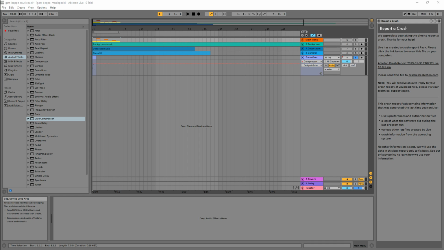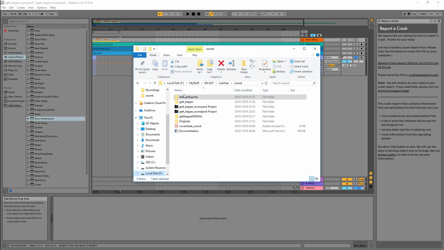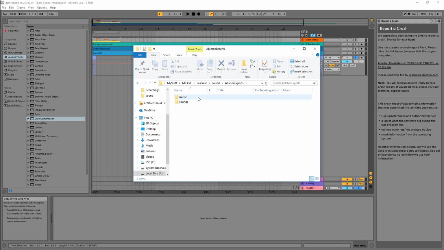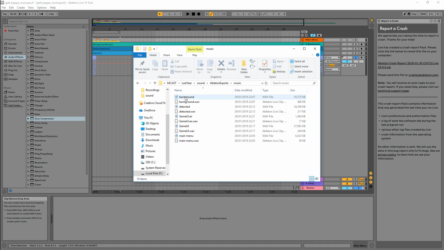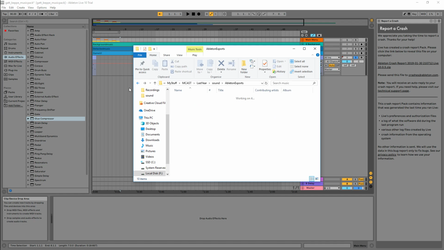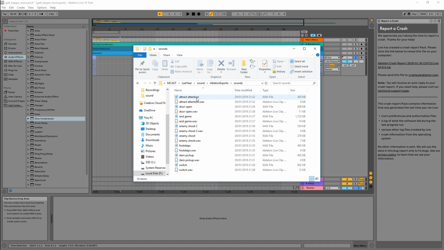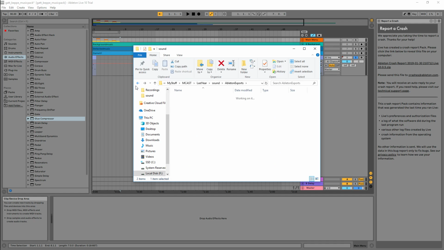For the export of the sounds, we have this folder, the built-in exports. We have both the music and the sample sounds folders. The music has the background, detected, game over, game UI, and main menu sounds, while the samples has the attract attention, door open, end game, enemy shoot, both of them for the random effect, the footsteps, item pickup, and switch. We will now test the game.